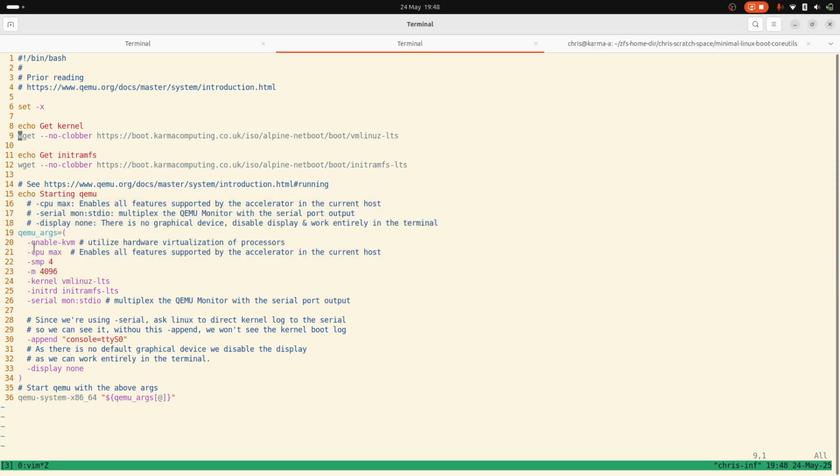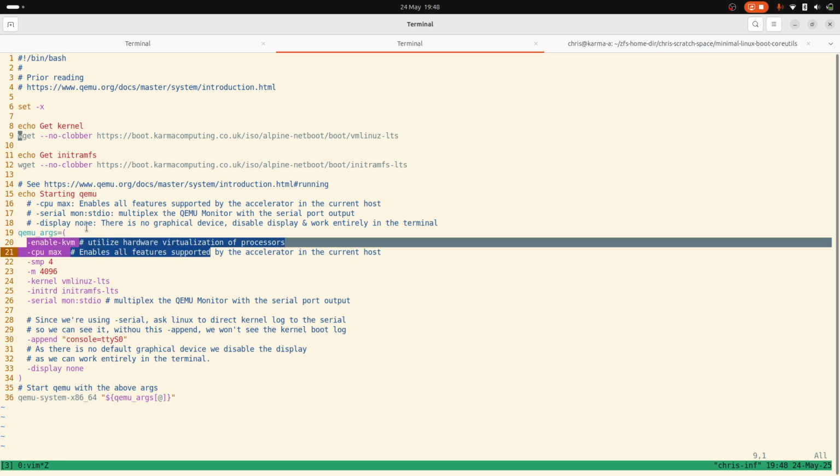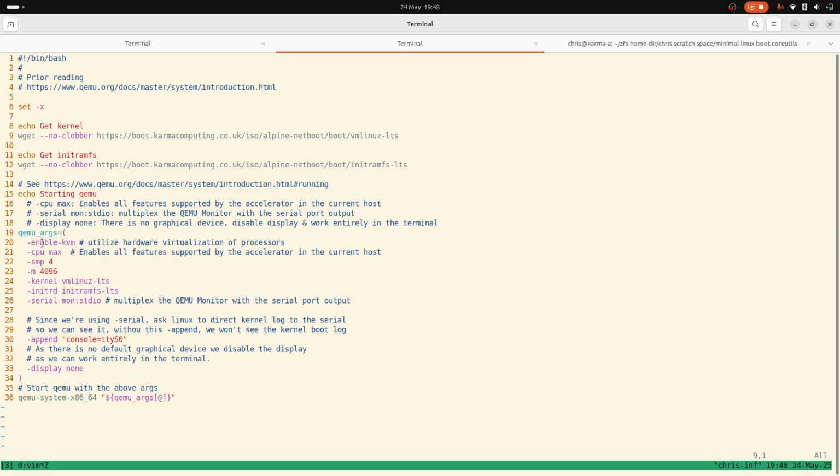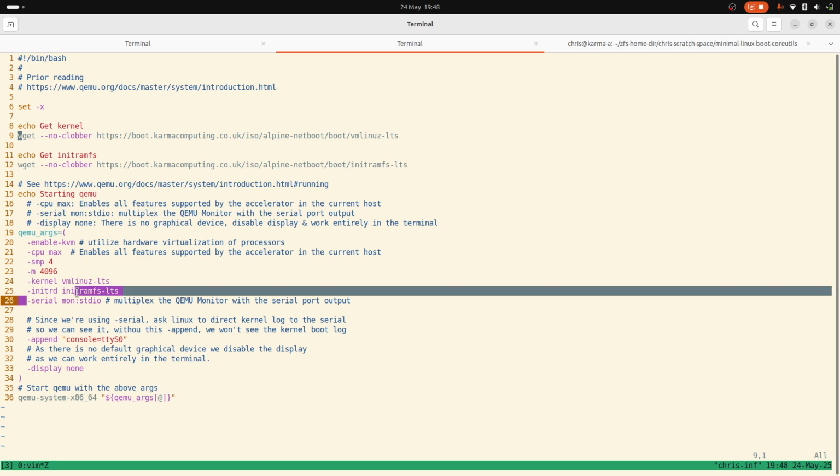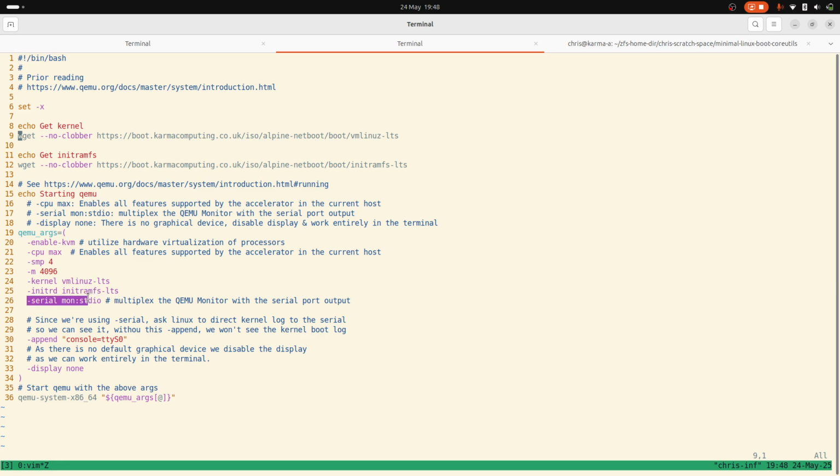But anyway, the focus is on these various options. To enable KVM makes it a lot faster. Without that, it will fall back to a software-based emulated CPU entirely, and it won't take the benefits of your CPU's virtualization technologies. The key bit though here is the serial monitor standard I/O. The monitor is a QEMU concept.